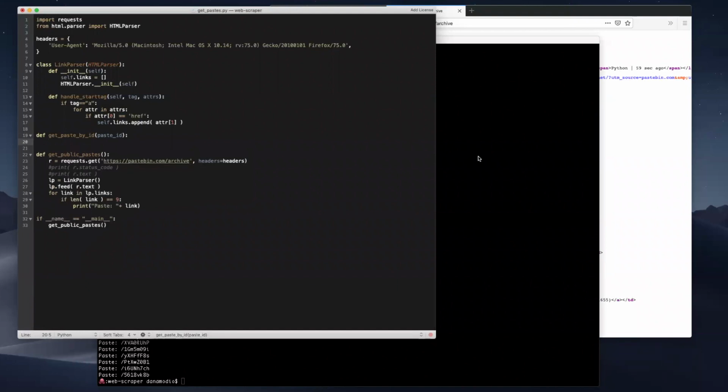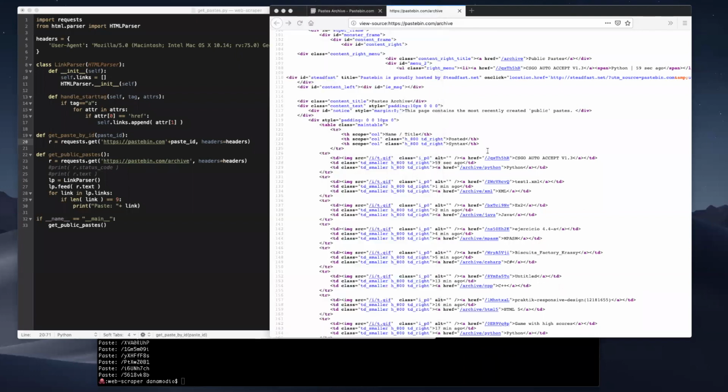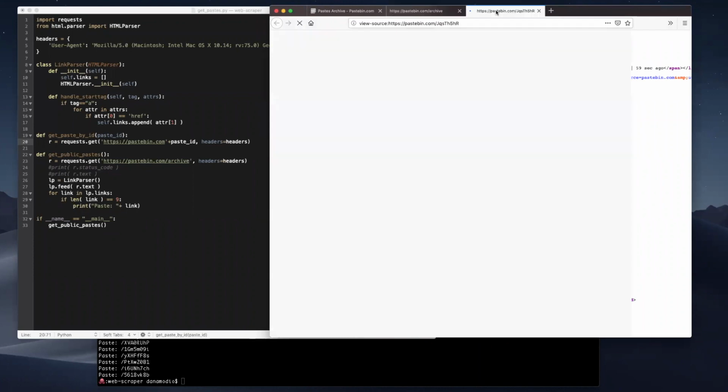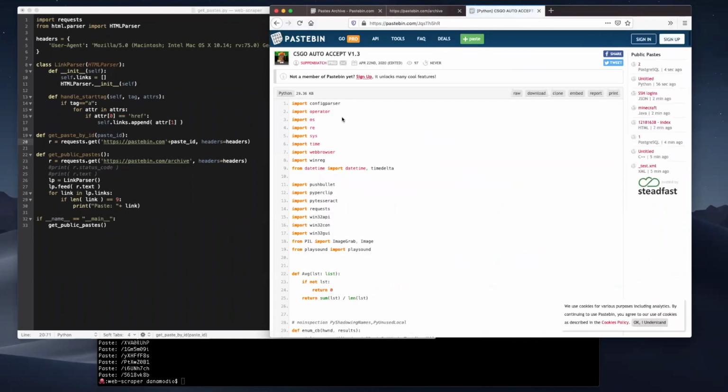So I'm going to make a new function, get paste by ID, and we'll end up passing each ID into this function. So, a new request to the link for that paste with our custom headers. And if we go to one of these as an example, let's just take this CSGO auto accept paste, and look at this.